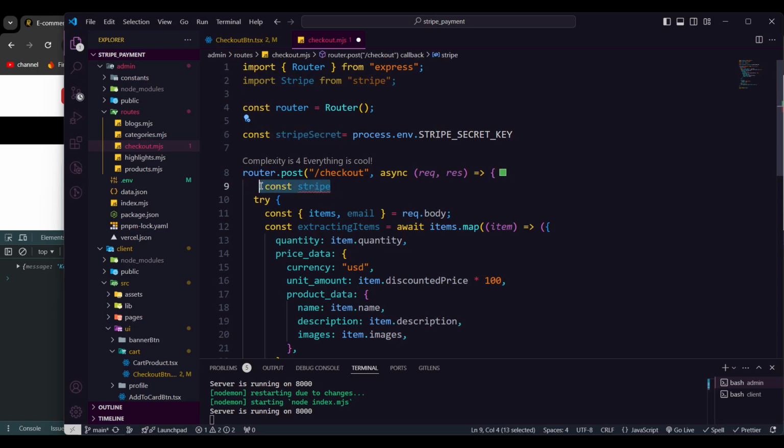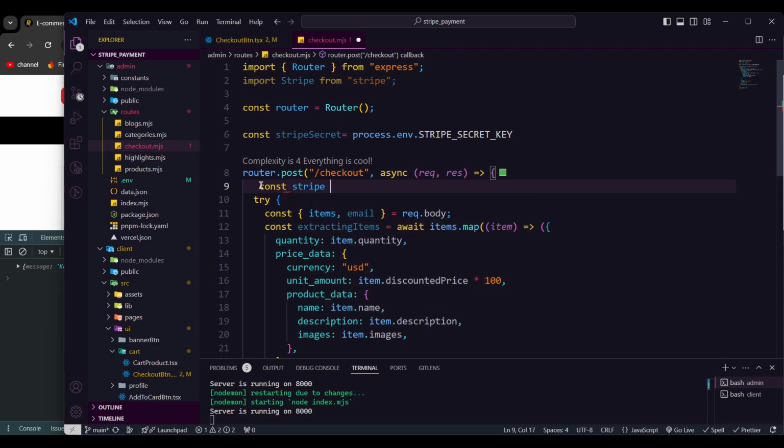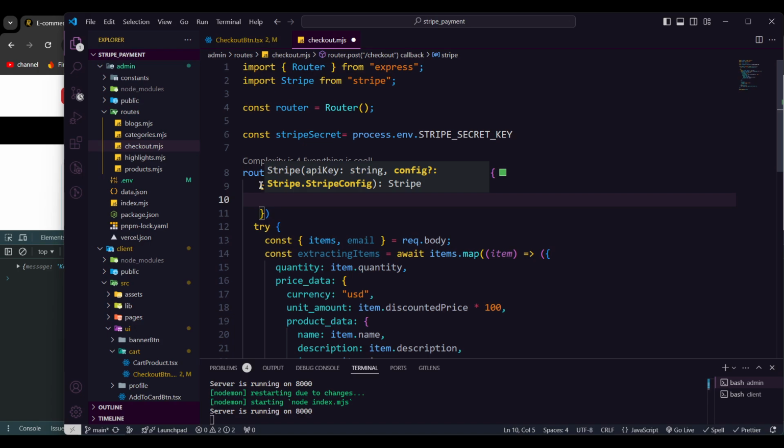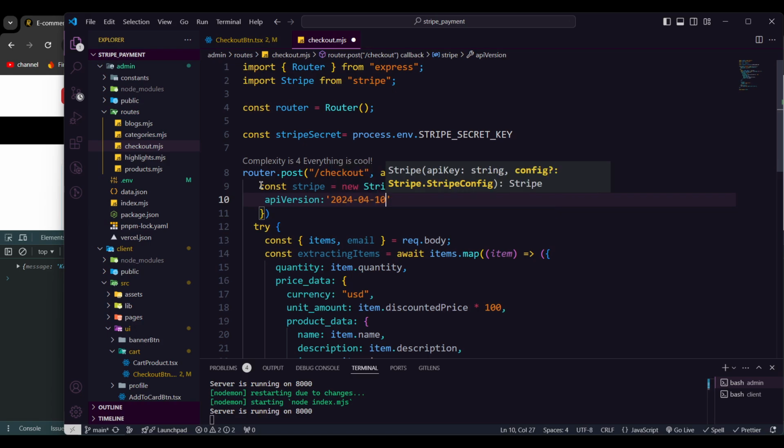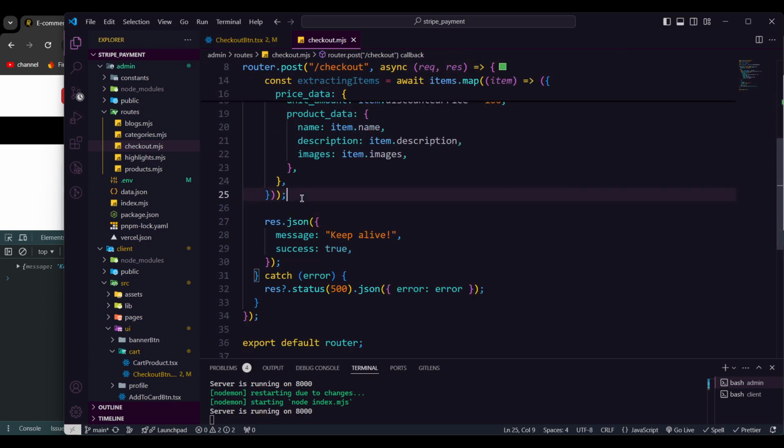As we have the secret key, we can make const stripe equal to new Stripe, coming from that Stripe package, and here we're gonna pass that Stripe secret key, and in the parameter we can also pass that API version here. For right now I will use the latest one, 2024. So that's our Stripe integration here. Now after extracting that item, how can we render that parameter?